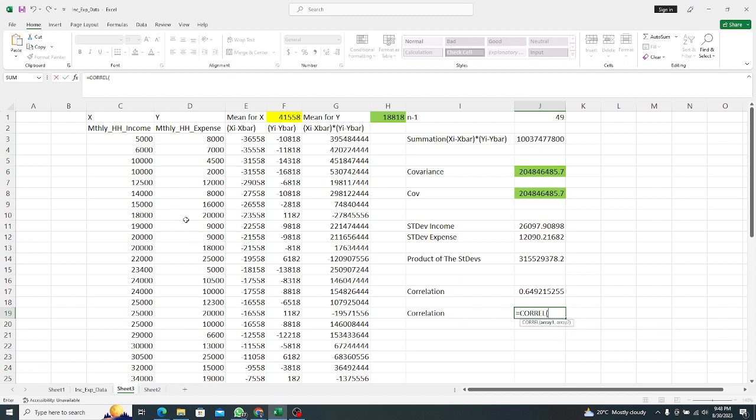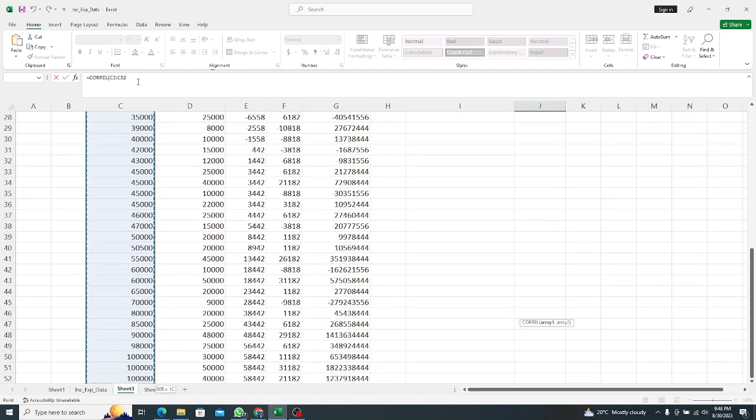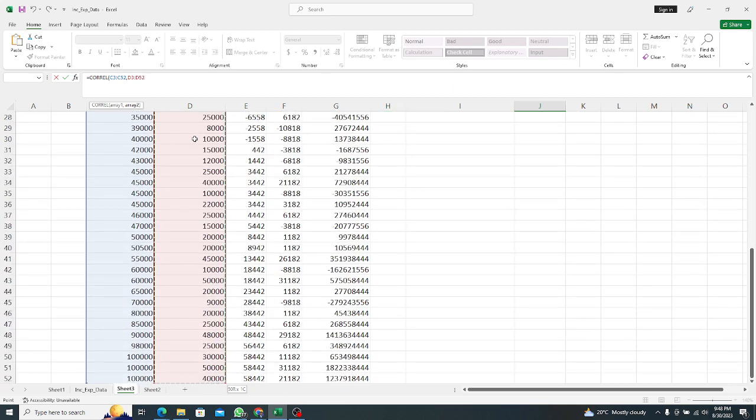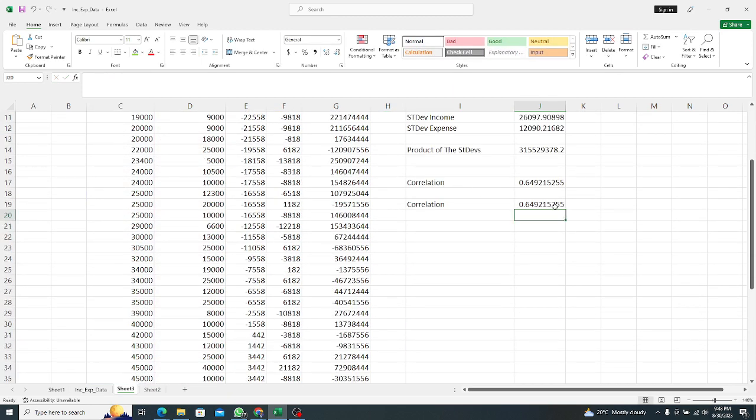Then for that now we can highlight the two arrays. So you have array 1 and array 2. For array 1 we are going to select the income range. Then for the second array we are going to select the expense, and then click okay and enter. So you can see we are having the same values.